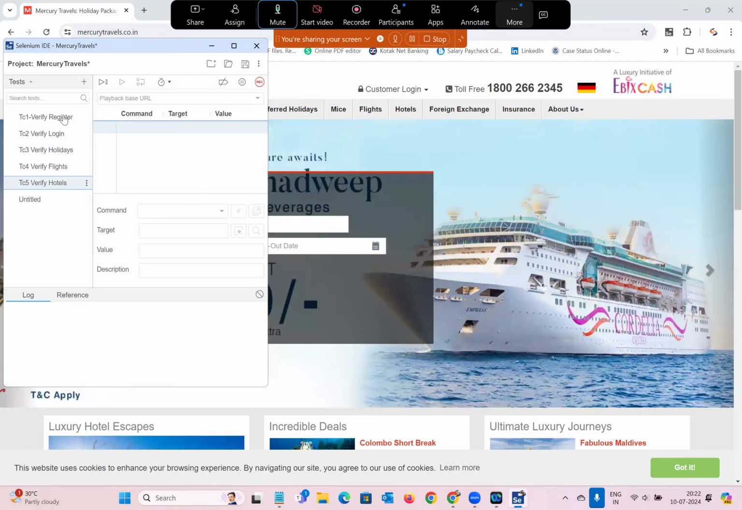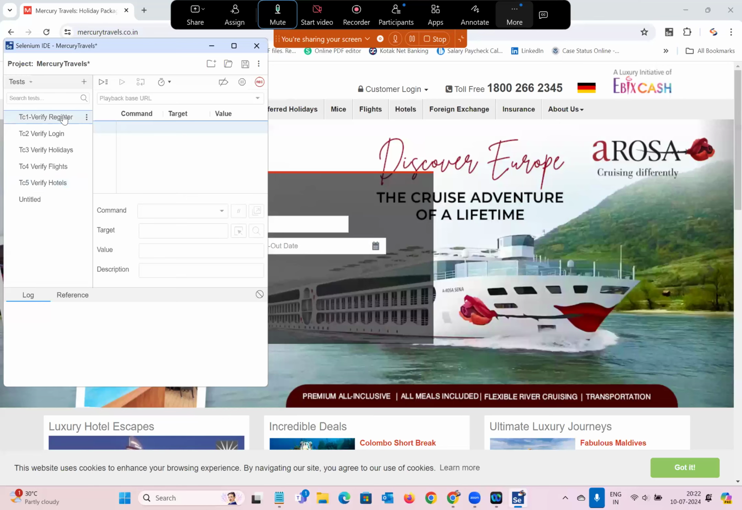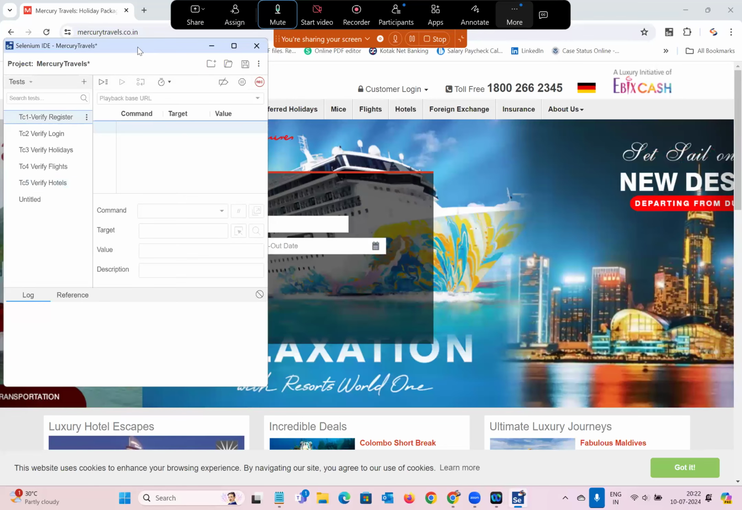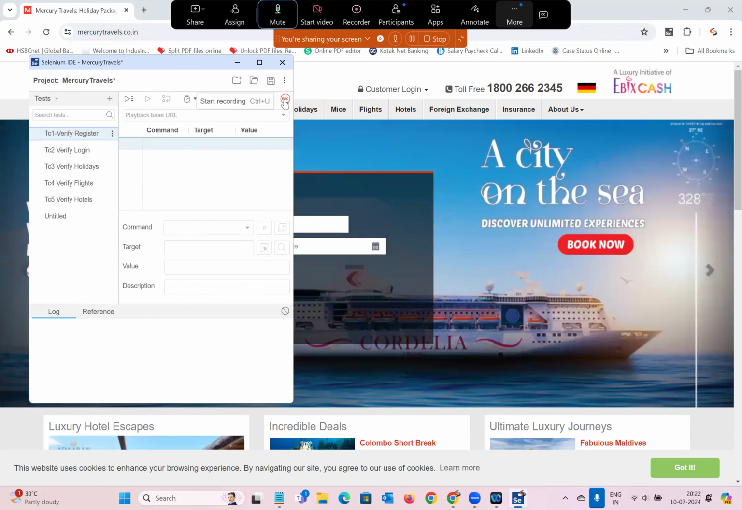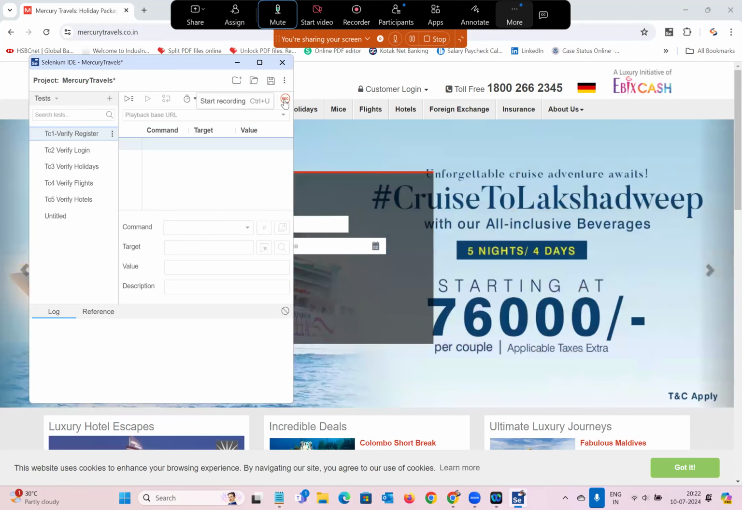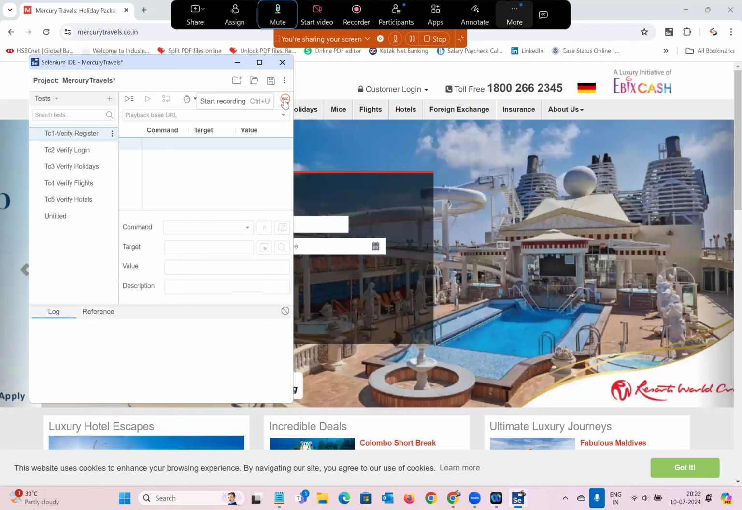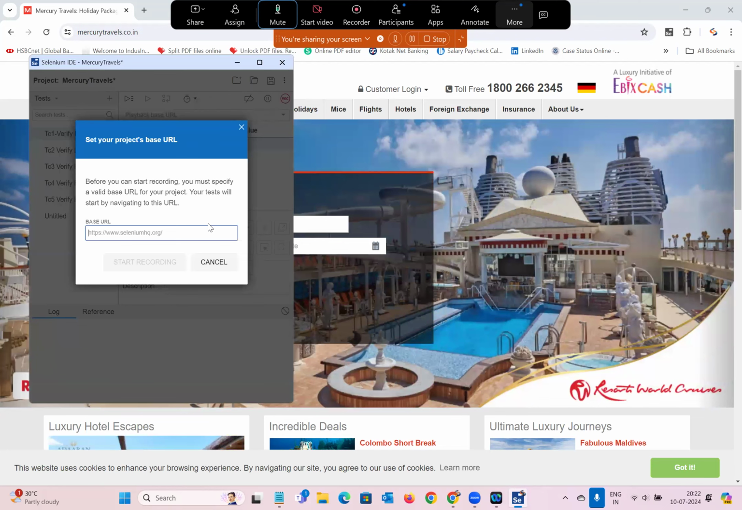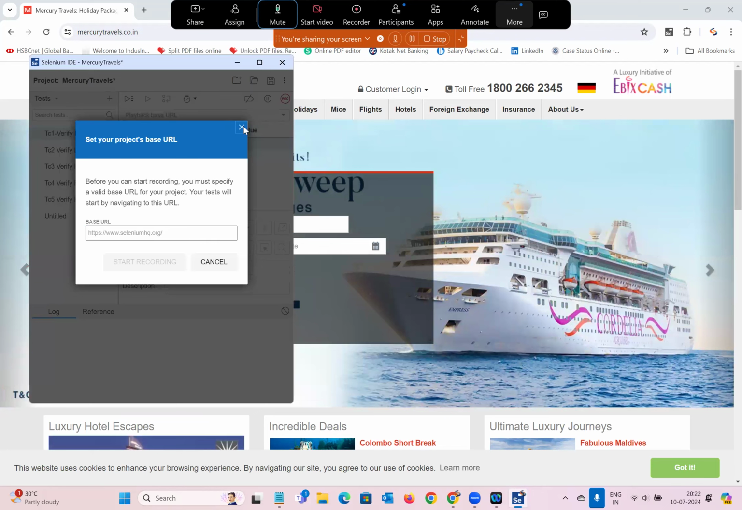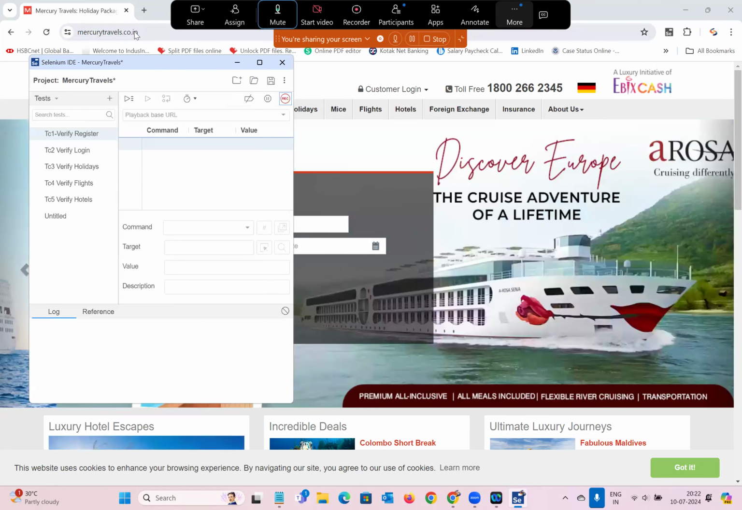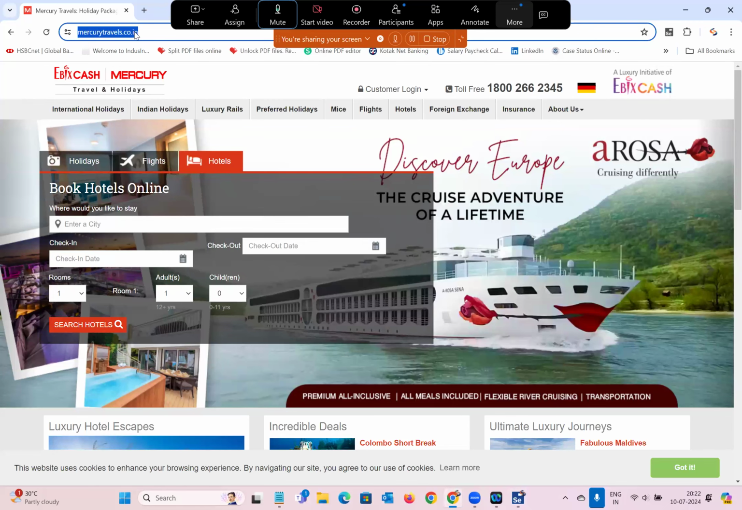First of all, verify register. I selected it, and in Selenium IDE, on the right side you are able to see the record option. Just click on start recording. If you click on start recording, first of all enter the project URL. Only for the first test case, only the first time we have to enter the project URL, not every time.